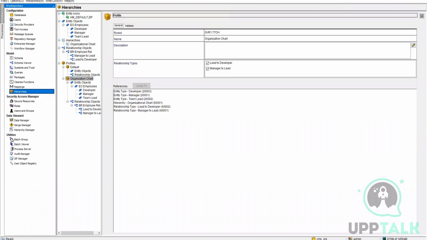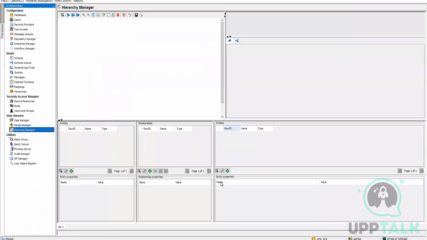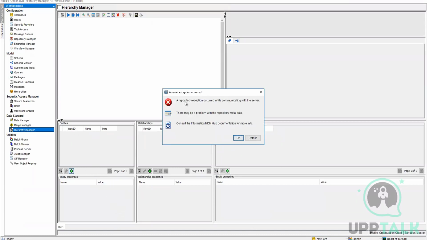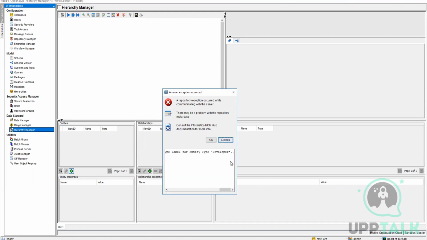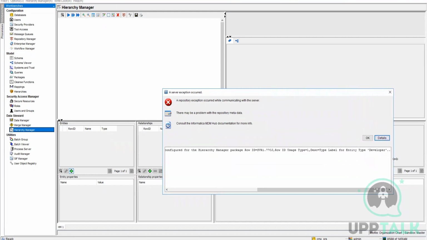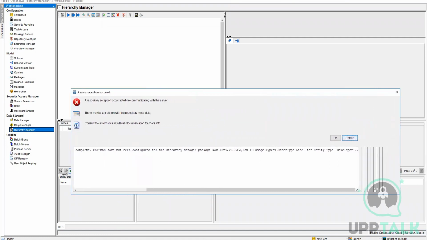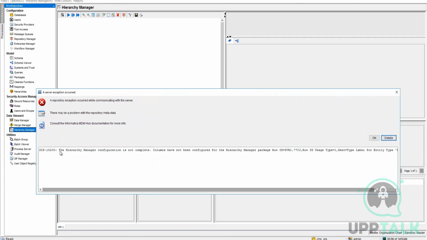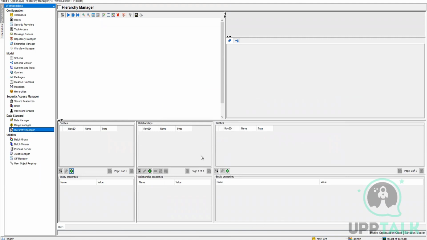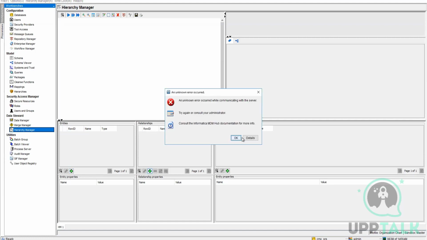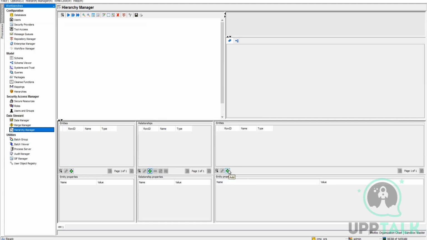You can see over here, all these things come over here. So if you want to add it in the entity, first you add it over here, and it will state that you don't have any hierarchy manager configuration. Complete columns have not been configured for the OID object, and there are no attributes. So you cannot add any data. Nothing over here and nothing in this one as well.